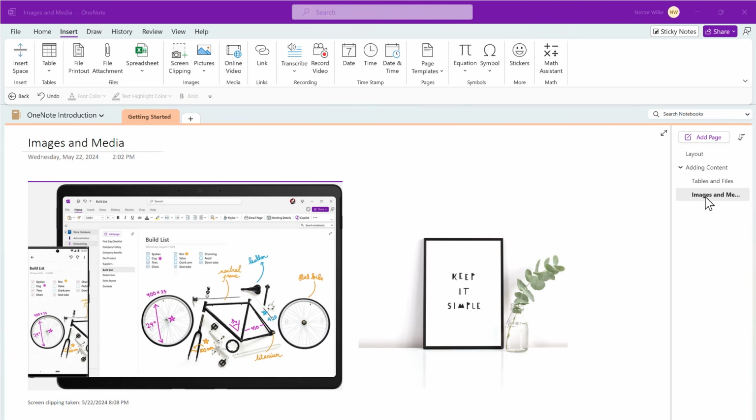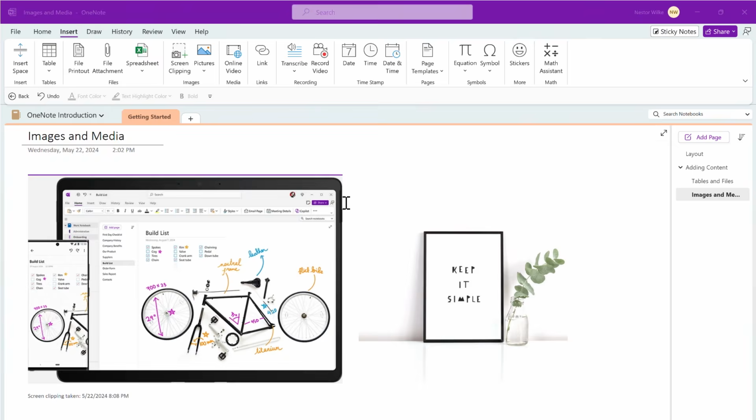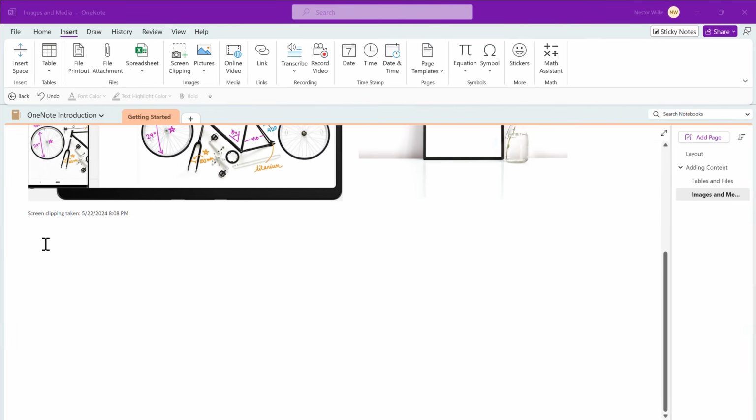Let's go ahead and add some media. I'm going to scroll down below my two pictures here. We have a couple of options for inserting media. We're still on the Insert tab, just going from left to right here. I can insert an online video. I can also record a video, and that will upload that particular video right here into my OneNote page as well. I'll go ahead and insert an online video.